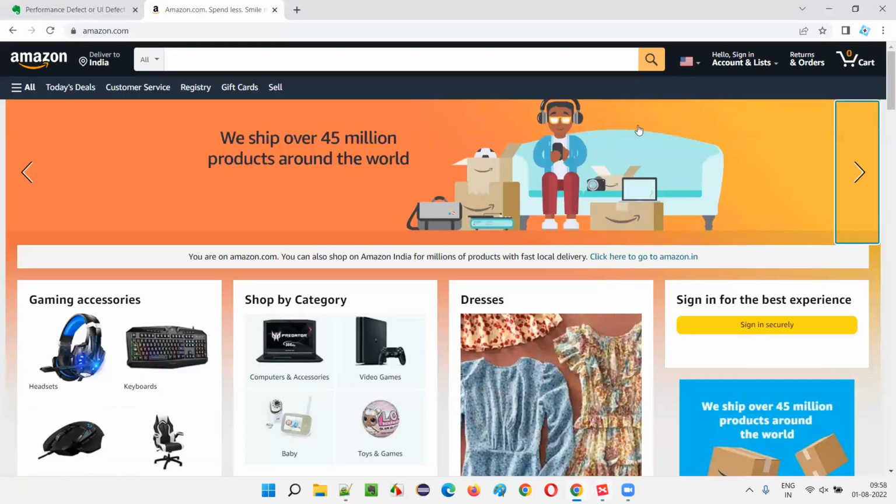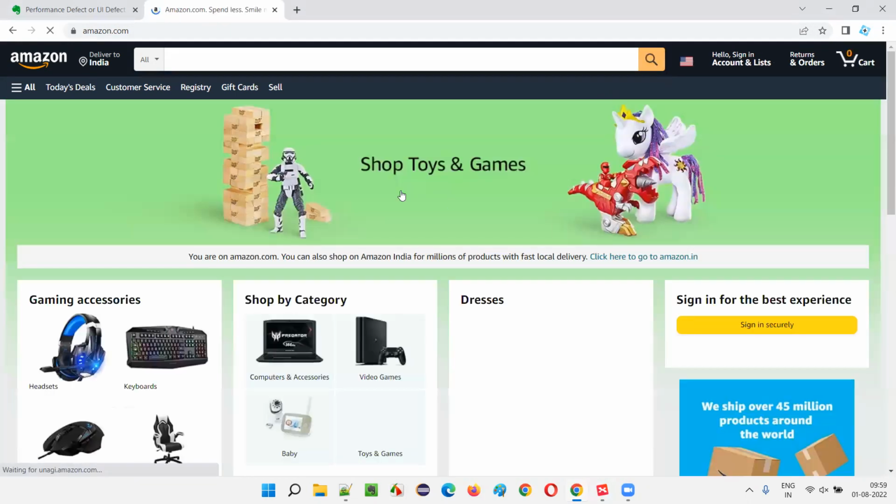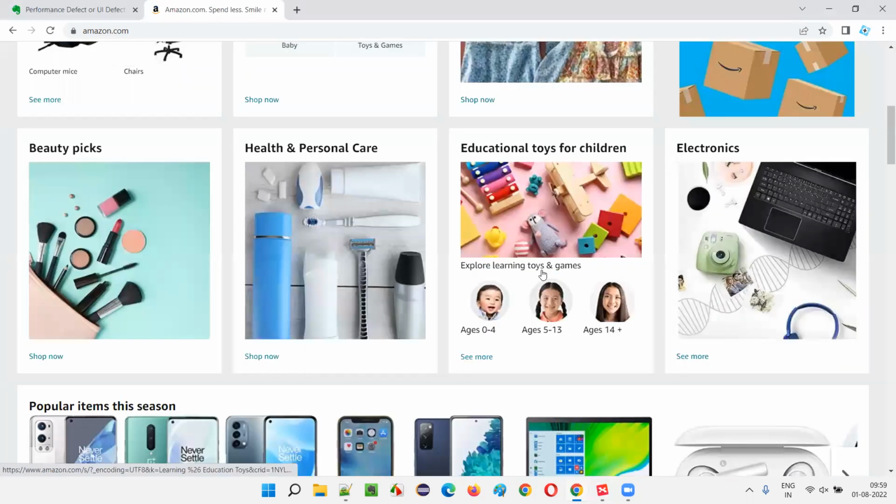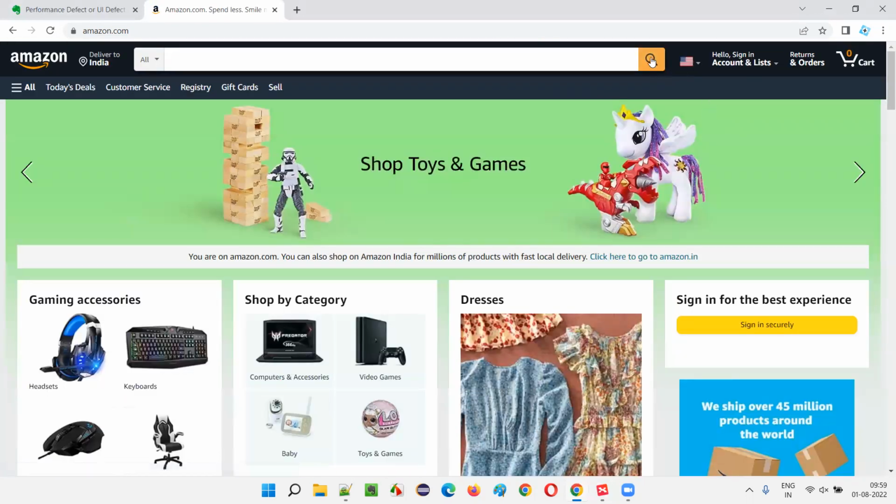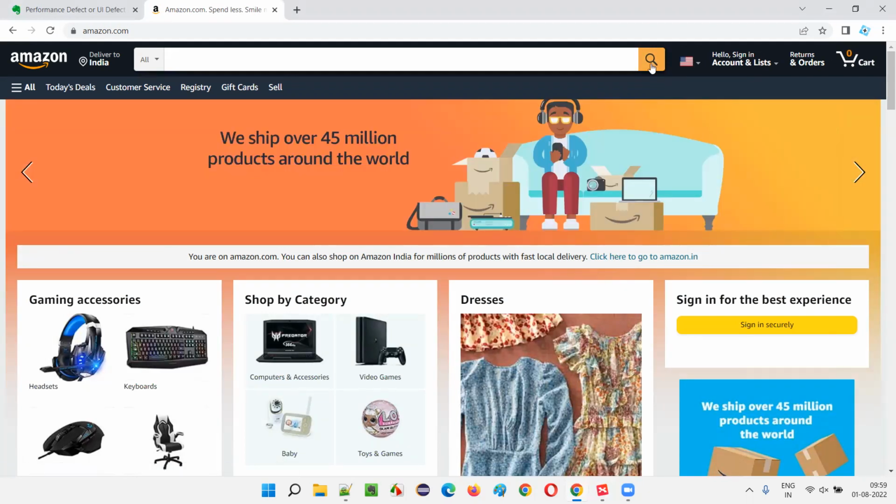You see, the problem is there is no problem with the UI, there is no problem with the UX, there is no problem with the performance. But the problem is when I click on this button, the search is not happening. When I click on this button, the search functionality is working, right? Some search results are coming. But when I click on this search button, nothing is happening. This option is not working.